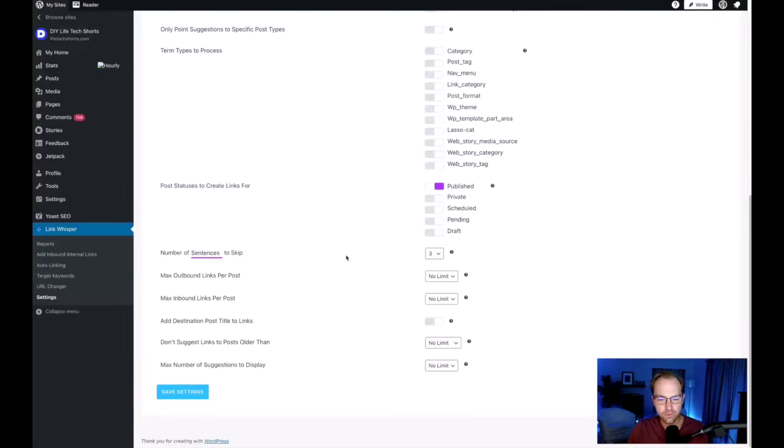Number of sentences to skip. Now, this is important. Again, you might not have a preference, but I don't like having internal links showing up in the first, really in the introduction paragraph. I don't know, it's kind of a thing. I don't want to get them going somewhere else before they even get into the meat and potatoes of the article. I personally set this to 4. And this is how many sentences to skip in the article before it starts suggesting internal links. I'll leave it at 3 here for this website because it's not my own, but that way you have that there. All right, save settings and we'll move on.